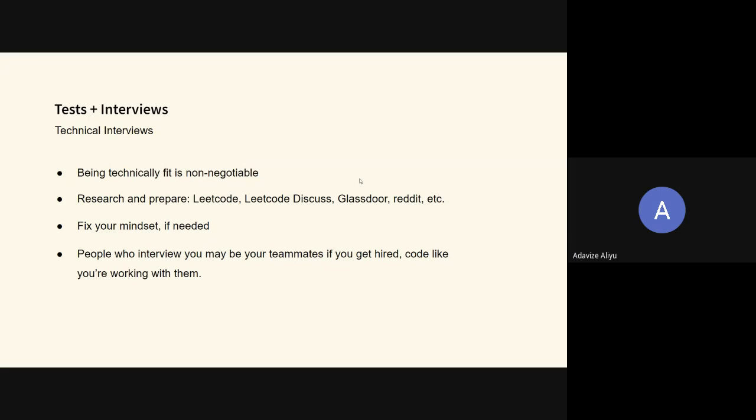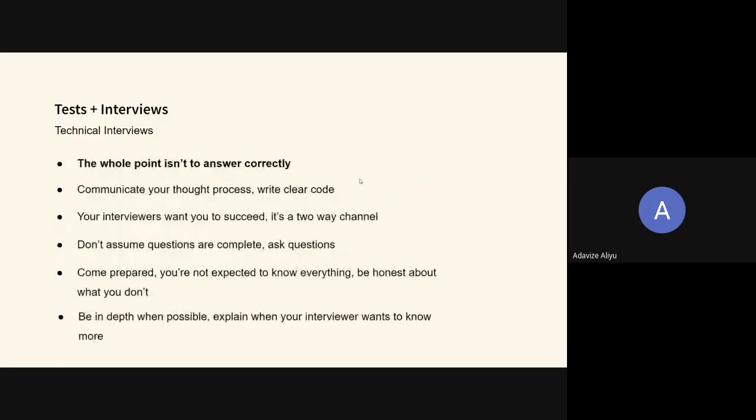The people who interview you may be your teammates at the end of the day. So you want to code like you're working with them. You want to be relaxed and just have a conversation and demonstrate your skills.